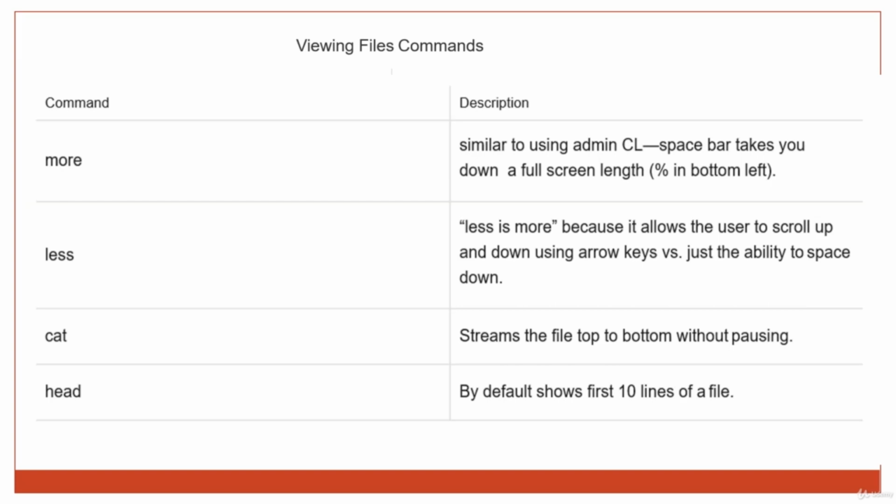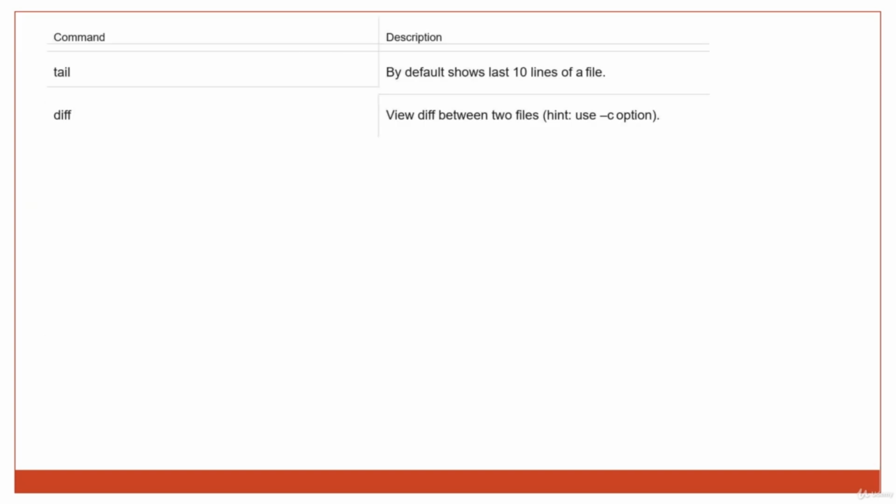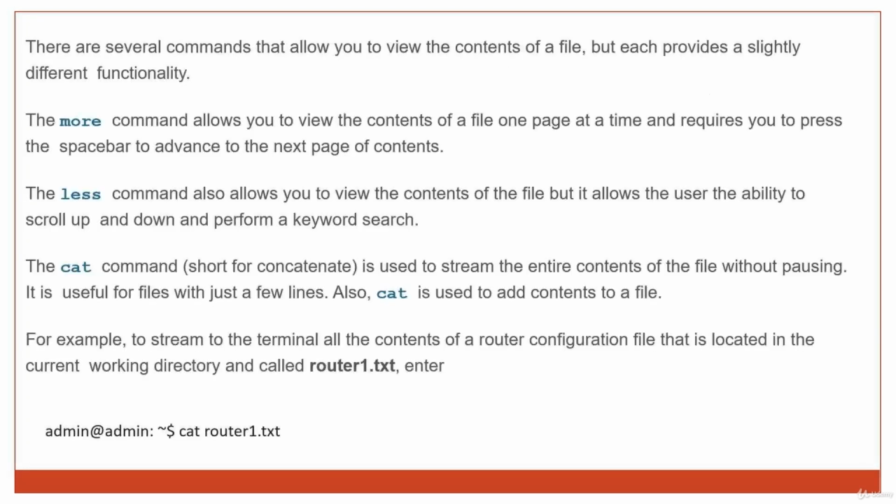You can think of the cat command as something like when we are typing terminal length 0 in a router, and then we are running any output like show run, etc. Head command will give you the first 10 lines. And tail means it will give you the last 10 lines in the file. Diff will show you the difference between the two files. Okay, so there is some explanation regarding more, less, cat.